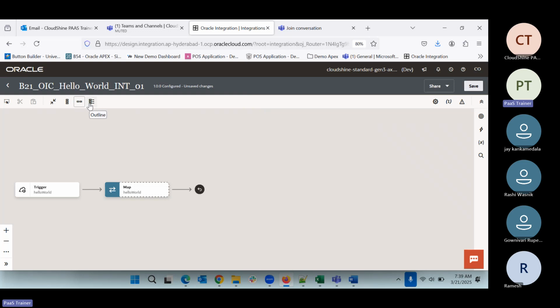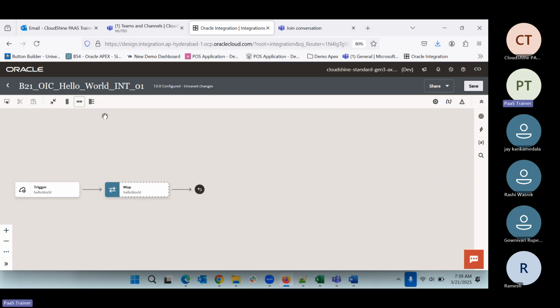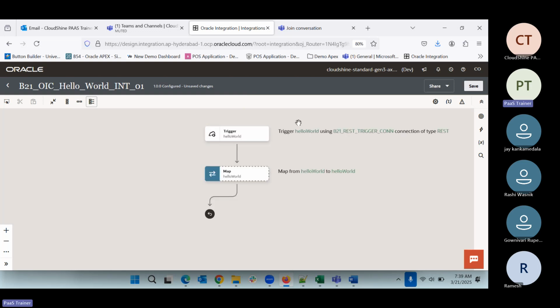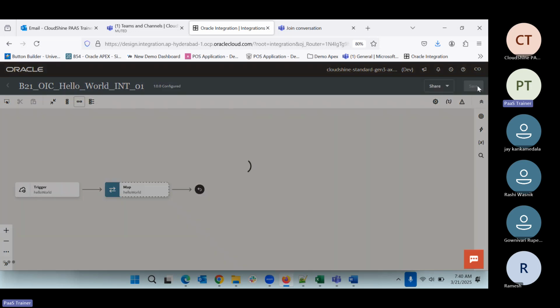And this is the outline. If you click on this one, the same flow will show along with the diagram. In this one, it is just showing the diagram, but in the outline, along with the diagram, it will show other information also, like trigger hello world, and the description of what all things it is doing. So we can go to the outline only, and we can save again.